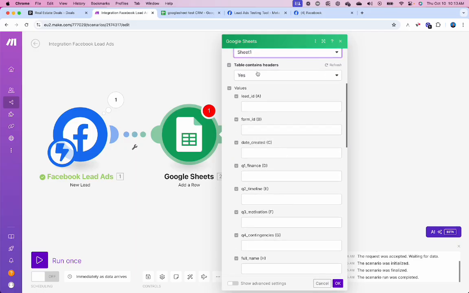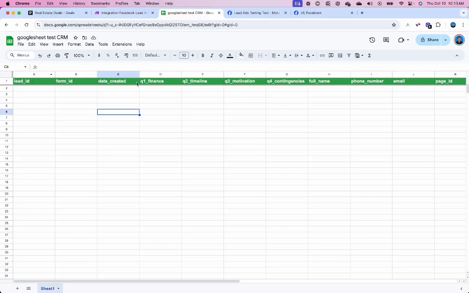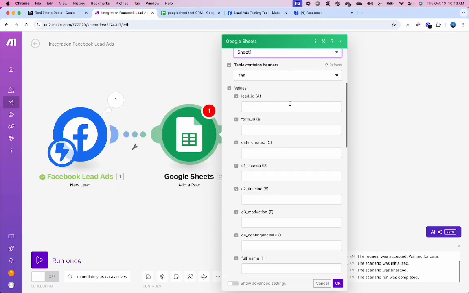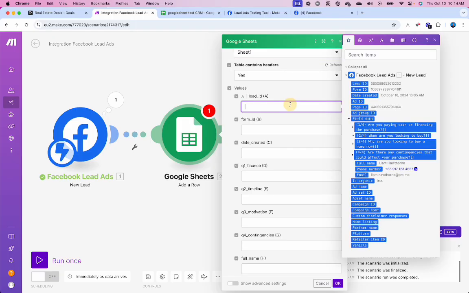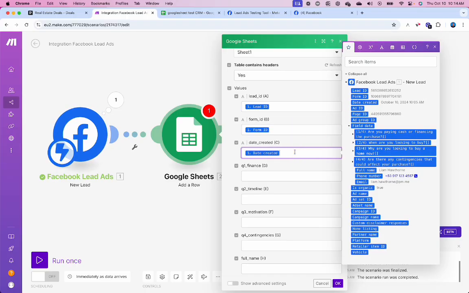And yes, the table contains headers. So these are the headers, right? And these are the fields that we're going to map against the bundle output of the trigger module. So for the lead ID, let's just select this lead ID output from our trigger module, which is the new lead action module. And the form ID and the date created. So this is the reason why I wanted to create it in sequence, so it would be easier for me to drag and drop the values. But yeah, you can change the sequence or the order of the fields however you like.